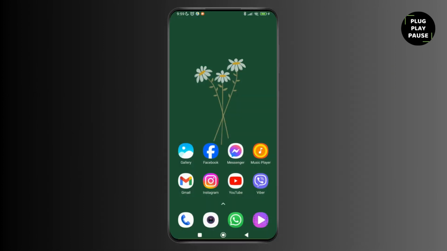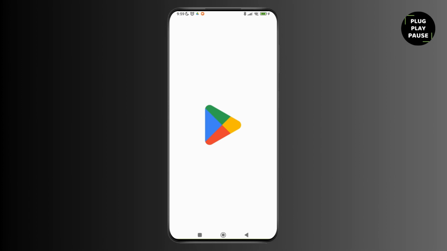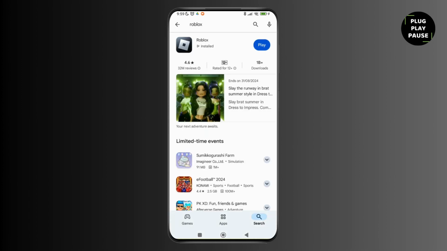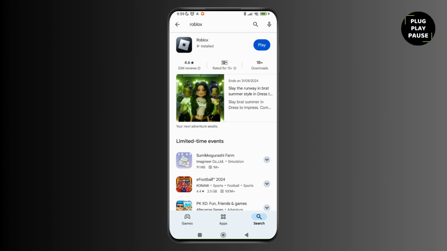So first of all, make sure that you have a stable Wi-Fi connection, and if you do not have that, you can switch to cellular data as well. Then go to your Play Store application and make sure that you have the latest version of the ROBLOX application on your device. So as you can see, I have the updated version of the application on my device.